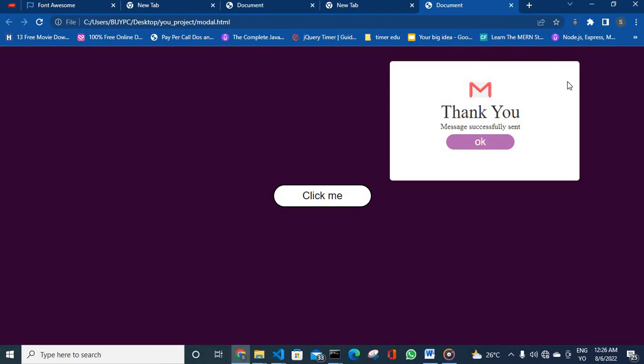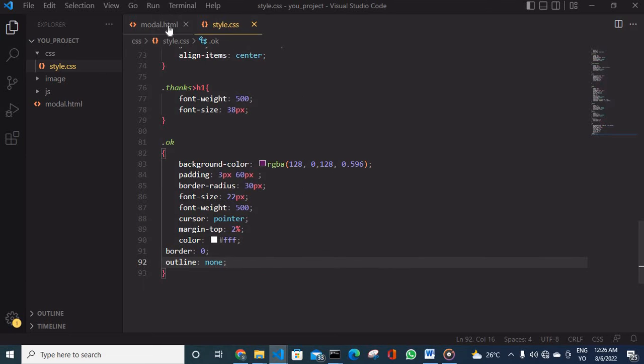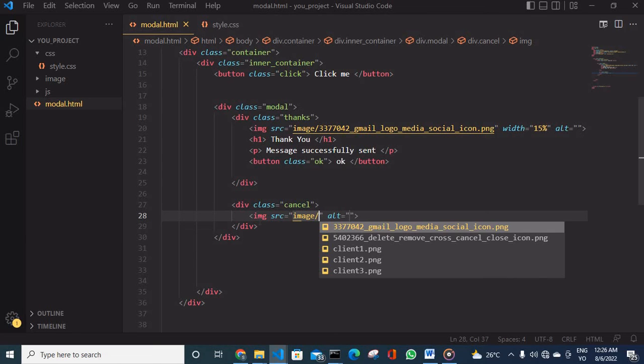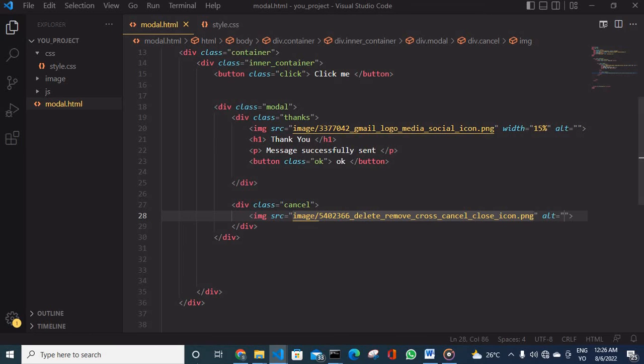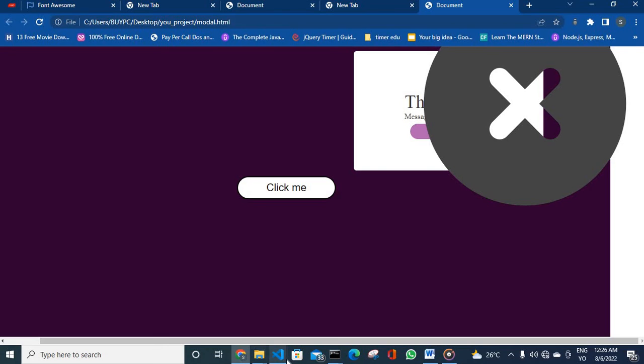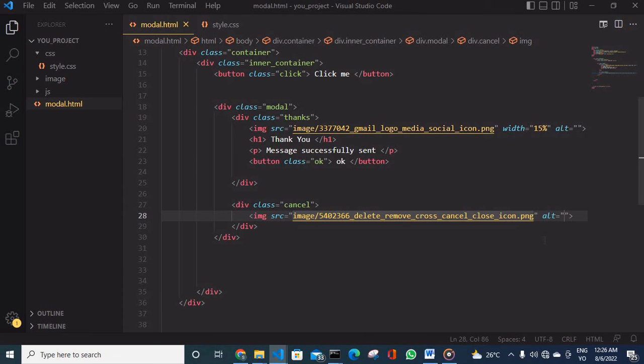I need this icon to be found around here, so I'm going to go back to my HTML, and over here I'll add the image. I want to get this cancel, and as you can see, this cancel will be around here. It's way too big, so we'll reduce the height of it. First we need to reduce the height of the cancel itself, so I'm going to go back here.